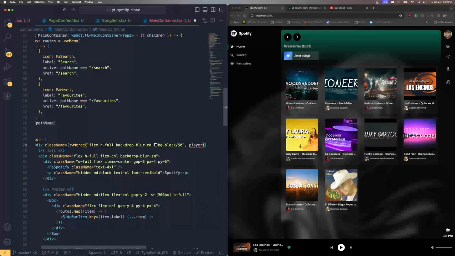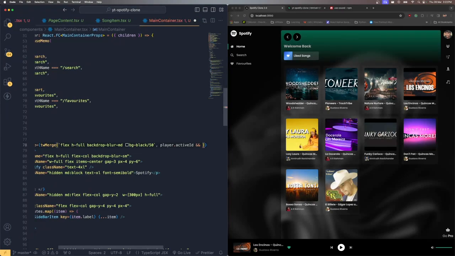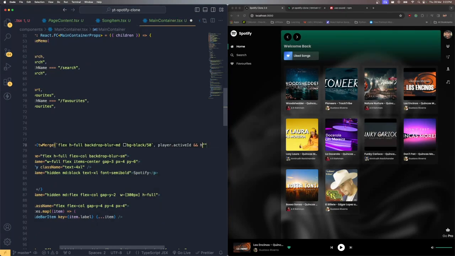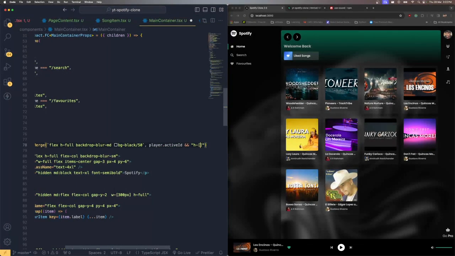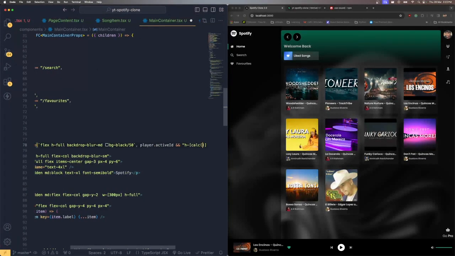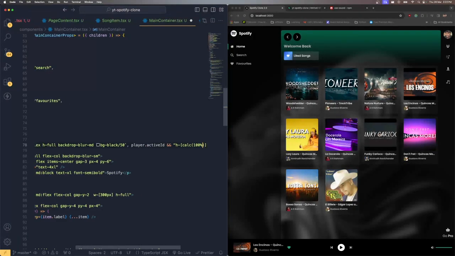if the player ID is active over here, right after here, the player.activeId, if it is so, then what I need to do is increase the height. So I need to adjust the height over here. h-[...], use the square brackets to type your custom height. Use the calc function to calculate your height. Inside here, out of 100% of height, I'm going to reduce 80 pixels, right?